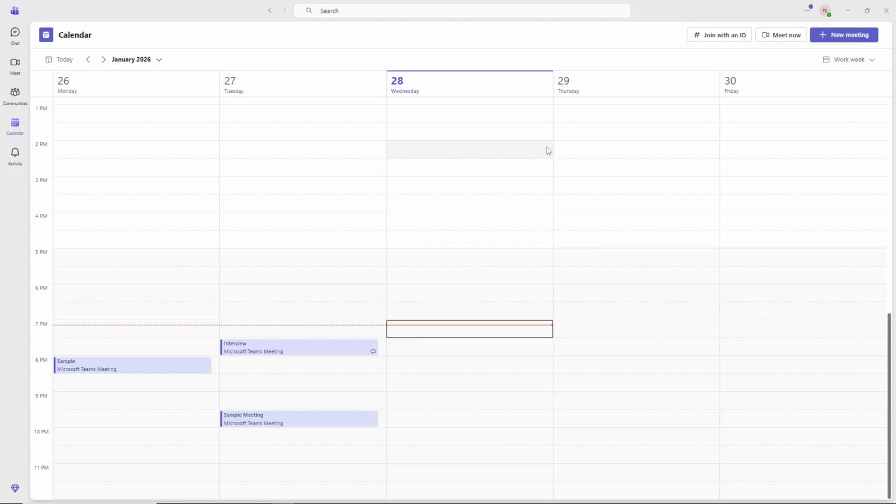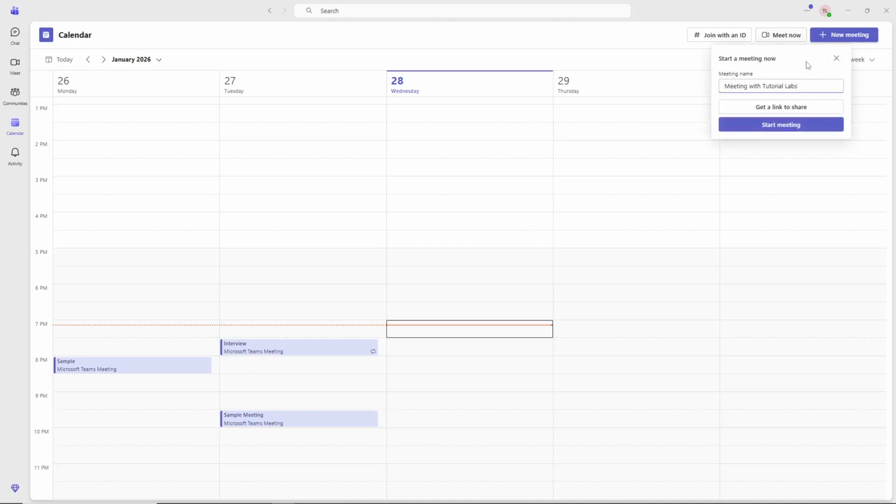Once you're in the calendar view, direct your attention to the top of the screen. You'll spot a button labeled Meet Now. Go ahead and click it. This is your gateway to starting an impromptu meeting without any prior scheduling. It's incredibly useful when you need to gather people quickly for a discussion or decision.